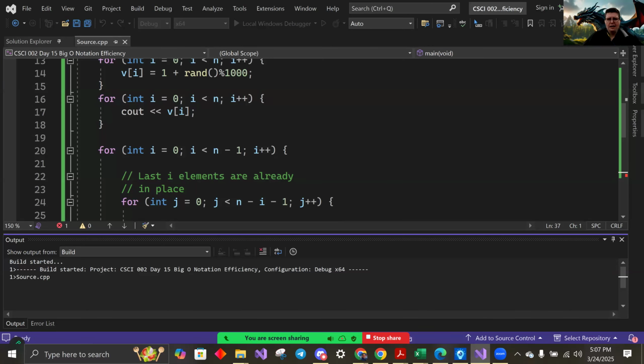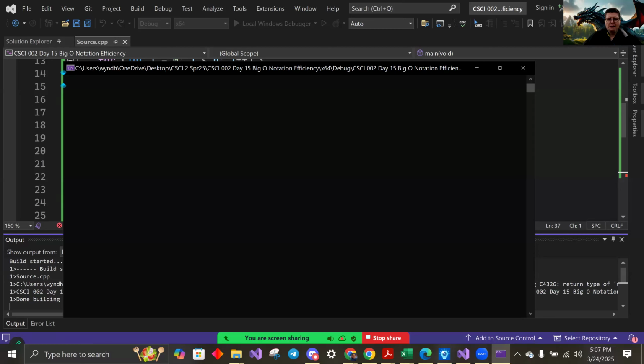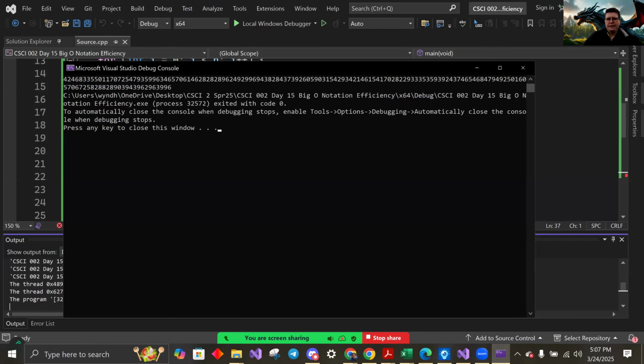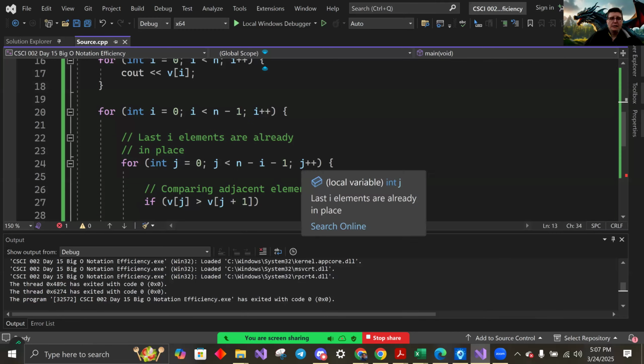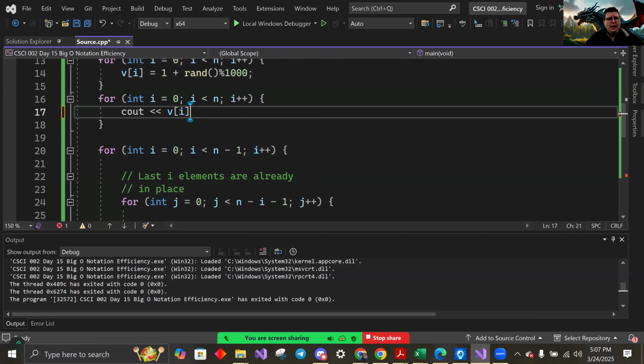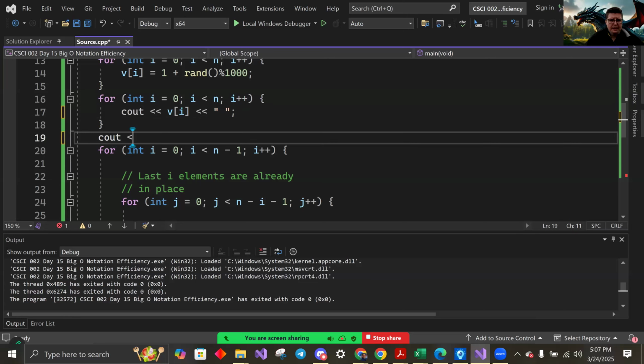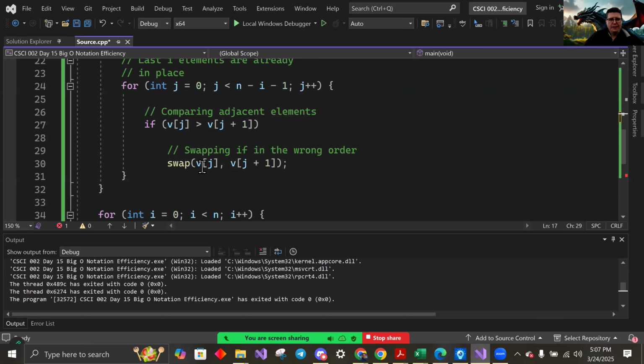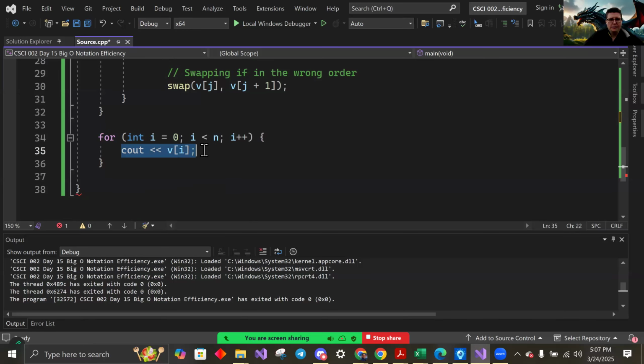Gonna run? Oh, we need some cout in there. That looked bad. I don't know where the list was. Hold on. And then after the loop, we'll do a cout. Need some space in there to make this look more presentable.